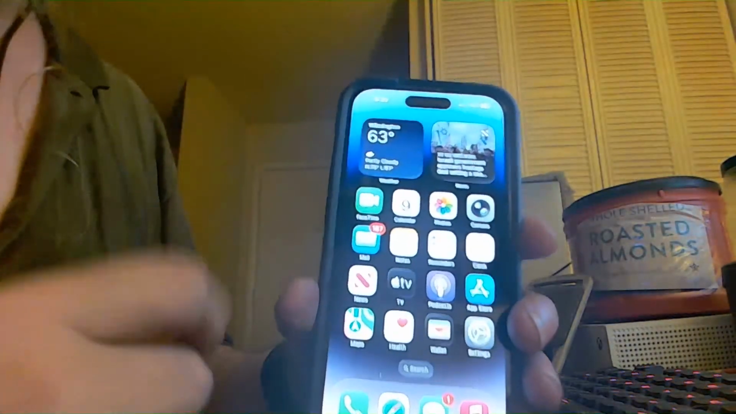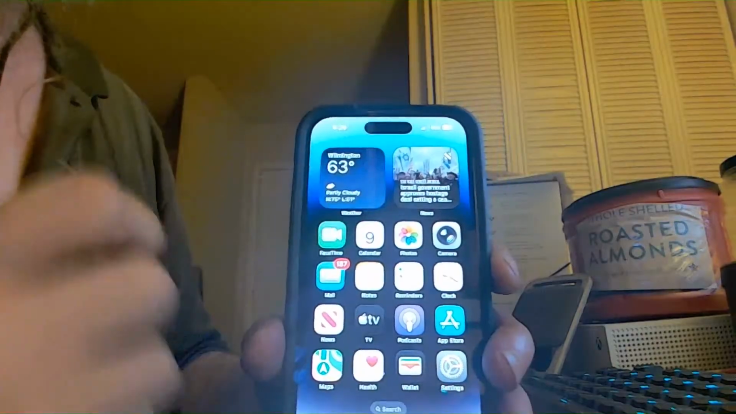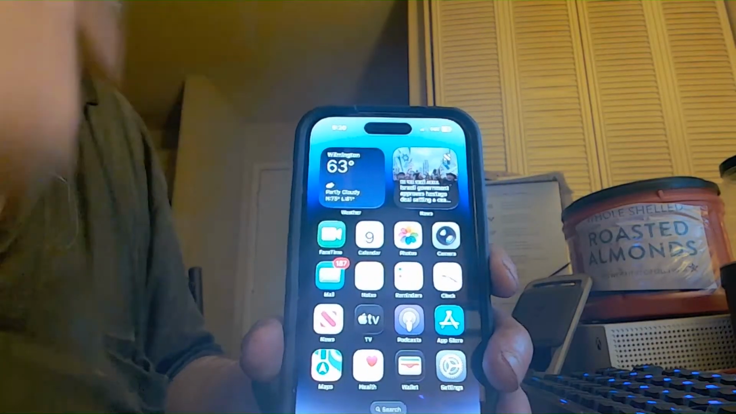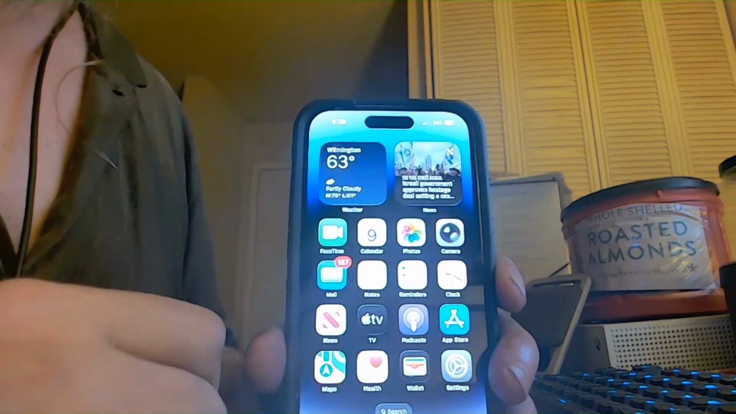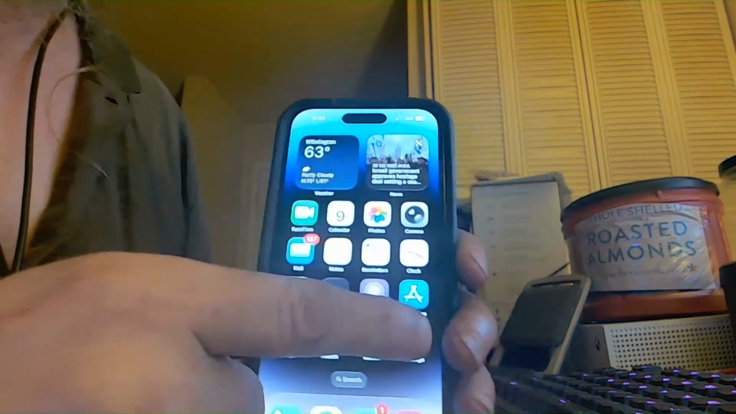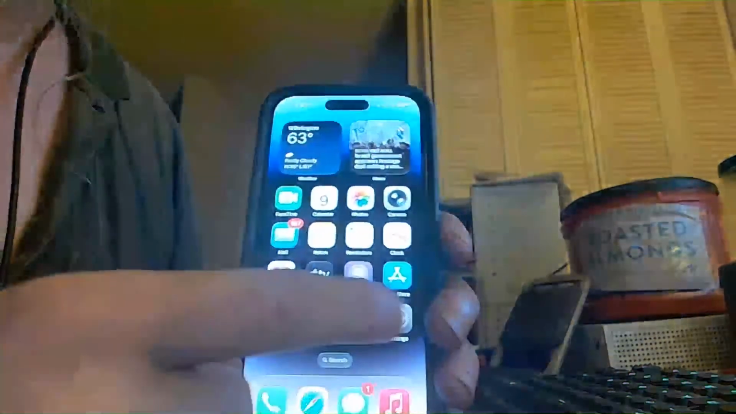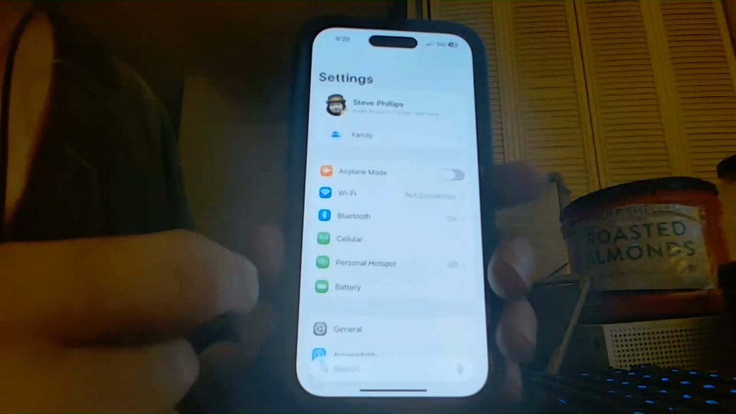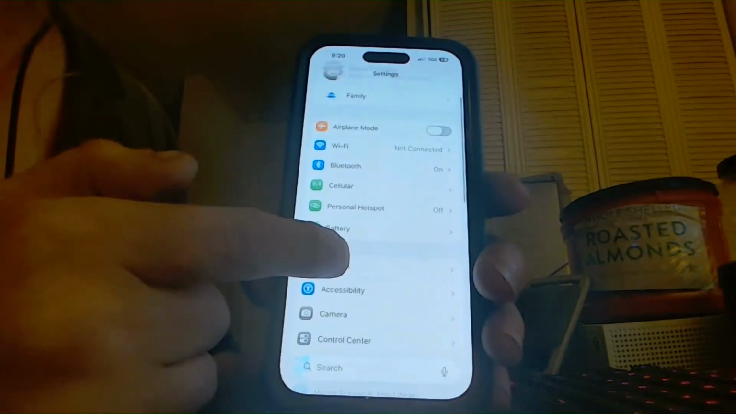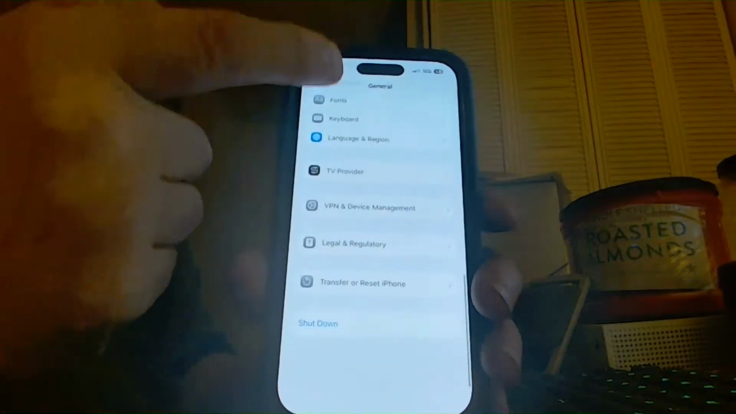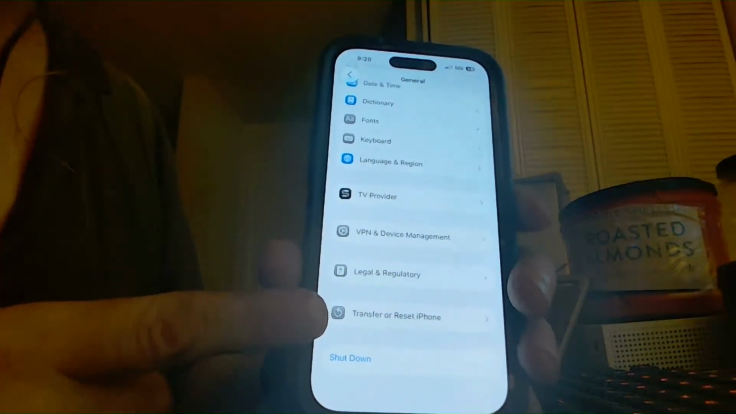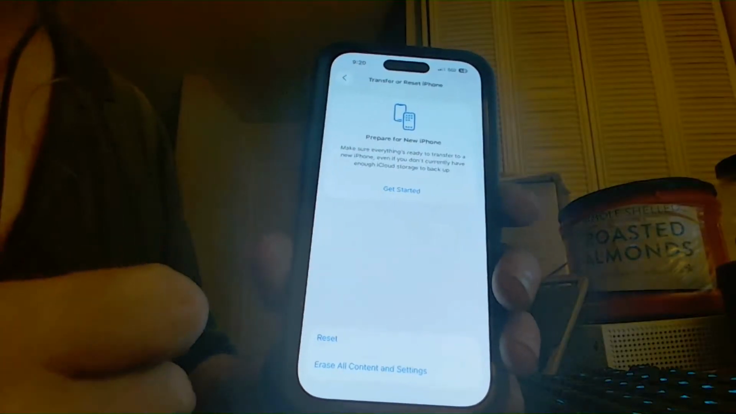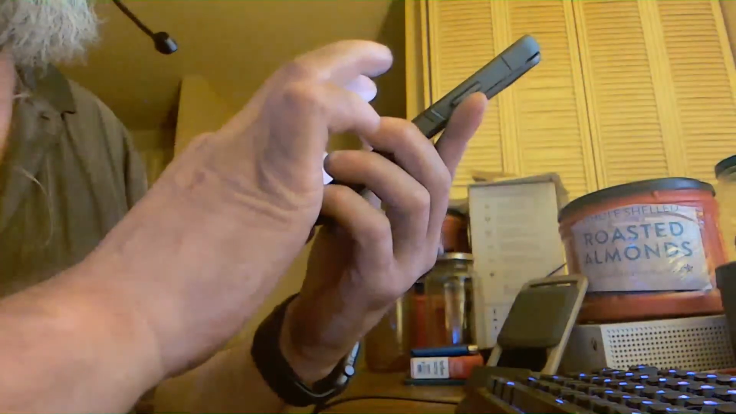And now, say for instance, if you're having internet issues with your device, I'm going to show you guys exactly how to fix that issue too. So the first thing and foremost, what you're going to want to do is go back into your settings. Press that little guy right there. Go into your general and scroll all the way to the very bottom. Transfer or reset iPhone. So let's say you want to reset your network settings.